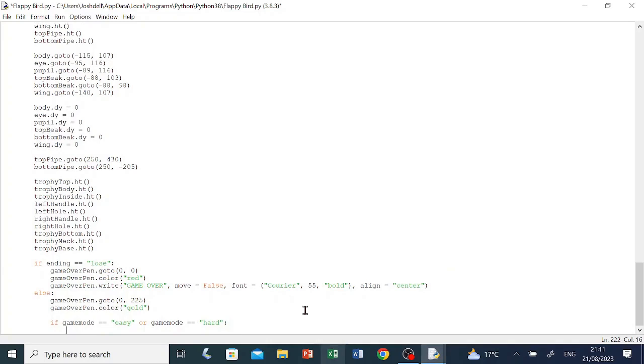Now what we're doing here is we're choosing the message depending on the length of the difficulty. For example, easy has 4 letters in it, and hard has 4 letters in it, so we do not need more spaces. Whereas if it's medium mode, there's more than 4 letters, so we need more spaces. That's why it's written separately.